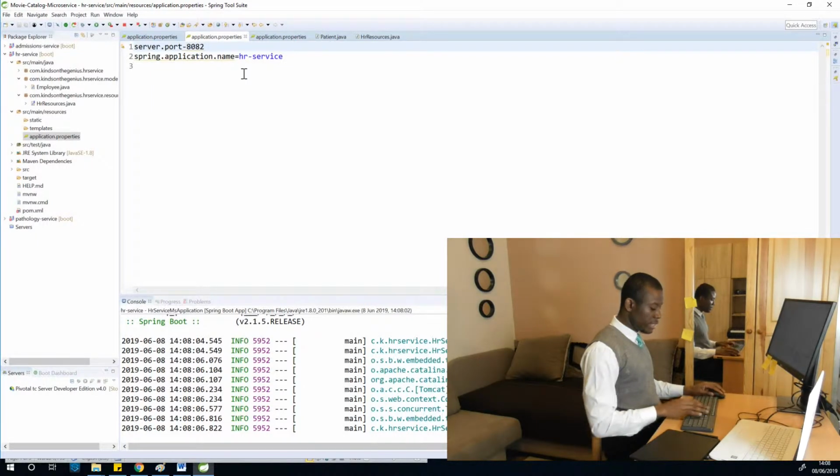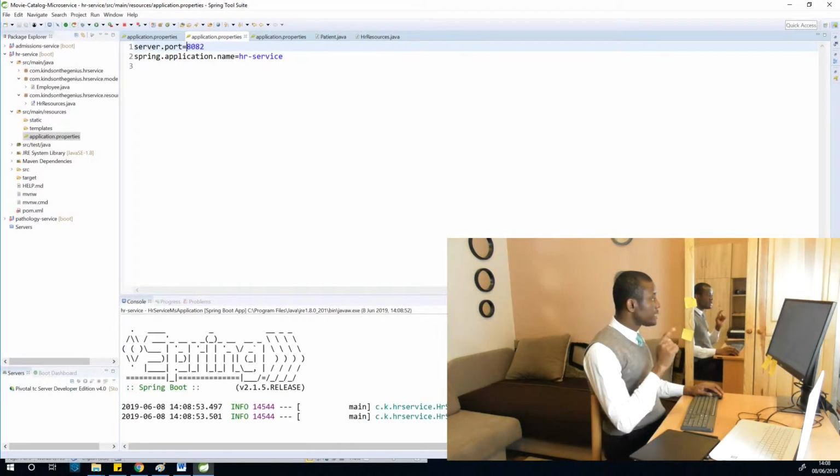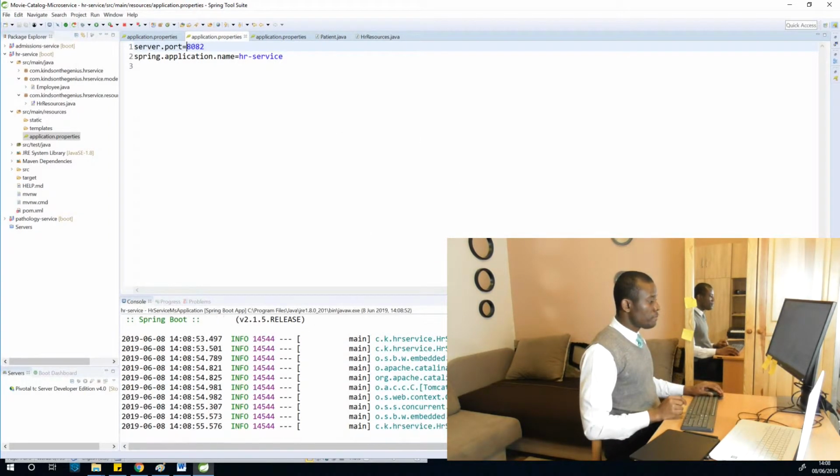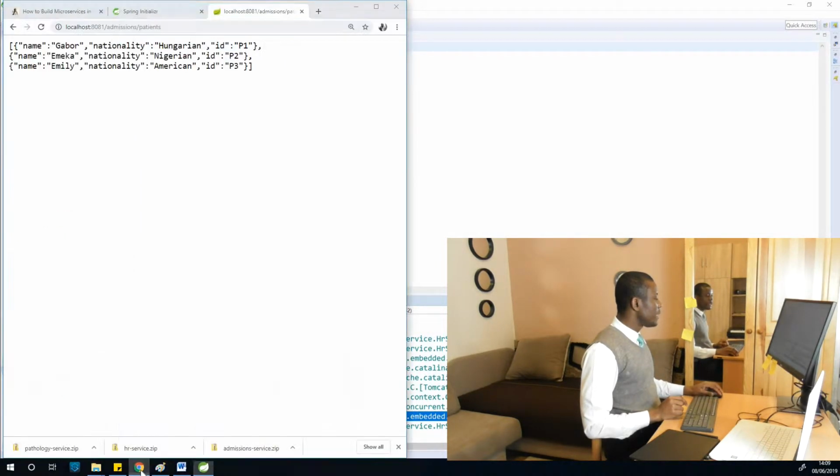Okay, so we have an error here. It has to be equal to and not minus. So I'm going to save and I'm going to go here and restart this application. So I'm going to click restart HR service. So we don't want this starting in 8080, we want it starting in port 8082. So you can see it started in port 8082 as you can see here. So let's go ahead to test it.